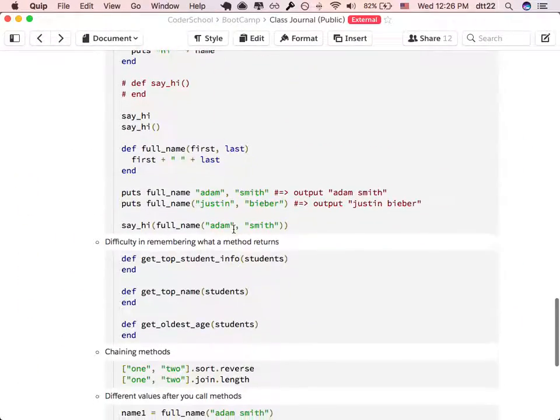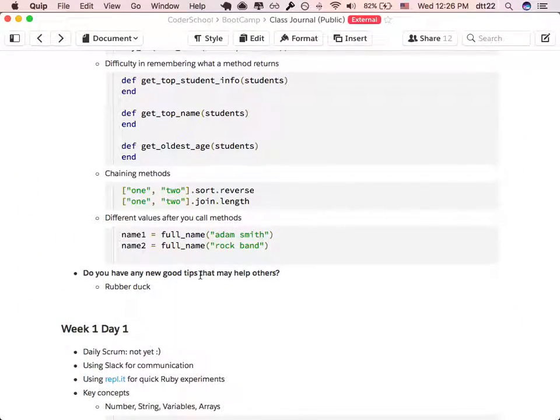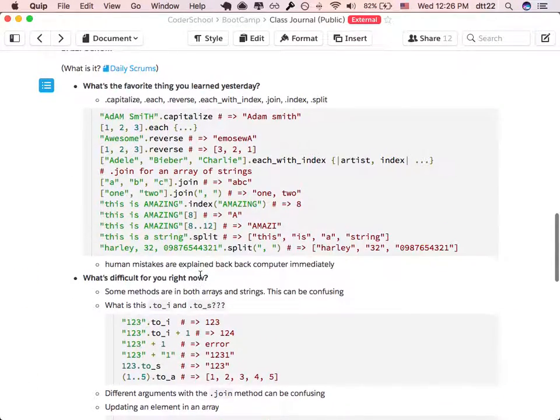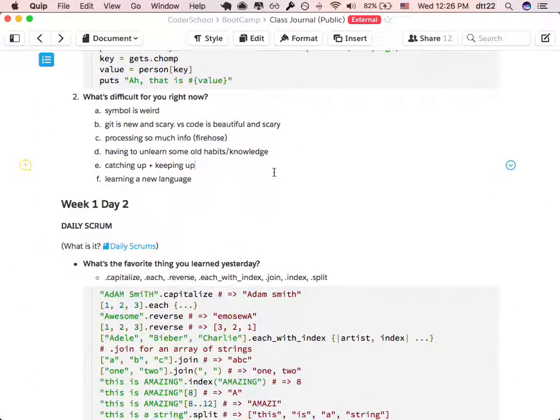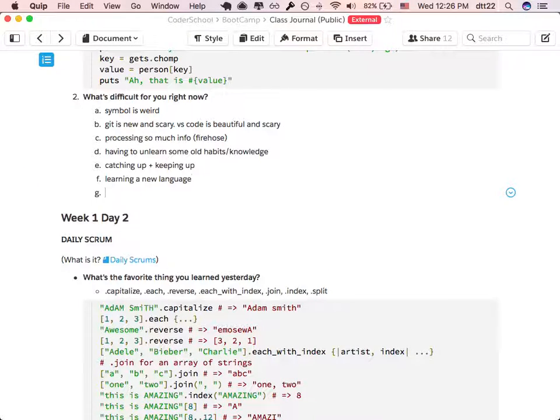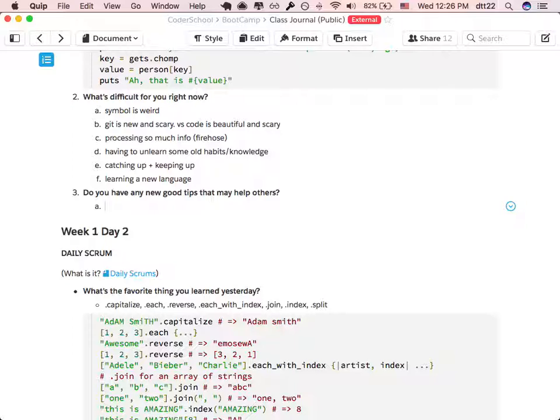Okay, so what's the third question in our daily scrum? Do you have any good tips that may help others? Stay positive. Don't give up on Harley. What else? Do you have any tips? Anything you want to share with the class? VS Code is cool. I know that. Anything else?